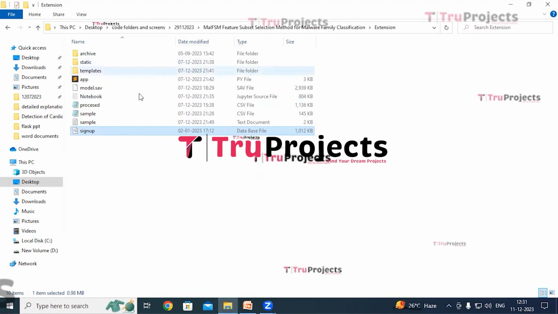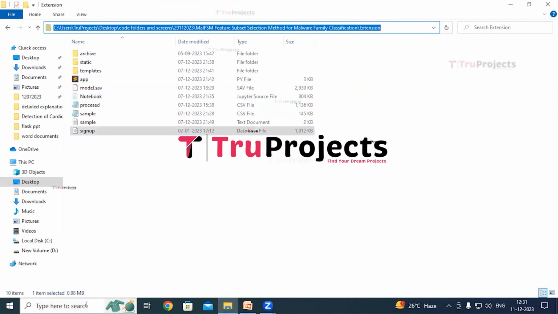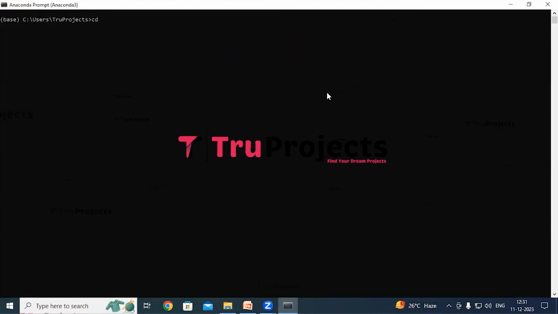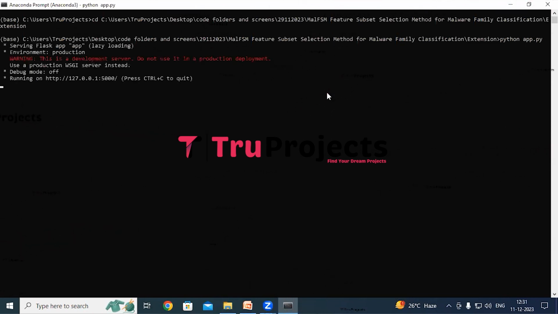So now copy the path of the code folder from the address bar of the file explorer. I'm copying it. Open Anaconda prompt. Use the command cd followed by a space and paste the copied path and hit the enter button. This command is used to change the current directory to the code folder's path. Now compile the app.py file using the command python space app.py. I'm typing python space app.py and hitting the enter button. This command will execute the Python script and perform a runtime check for any syntax errors or logical issues.